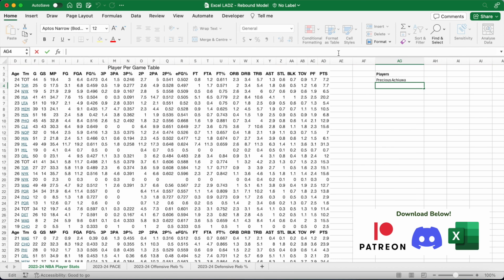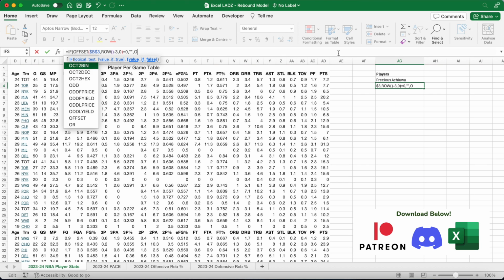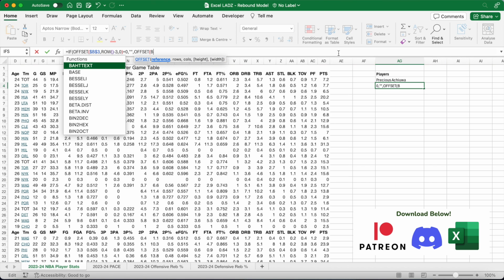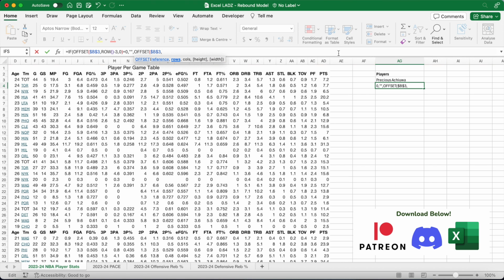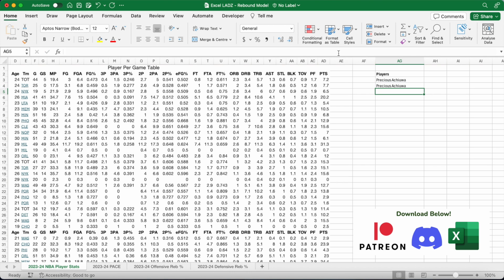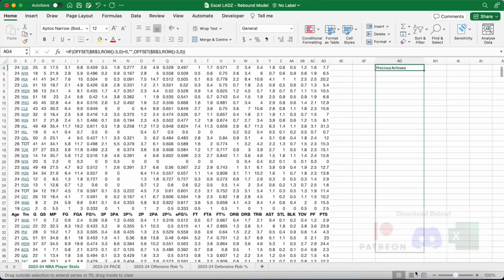Now under it in AG4 we're putting a long formula. It's going to be equals if open bracket, if the offset function open bracket, B3 is the reference cell, the number of rows is the row function, open bracket, close bracket, -3, comma, 0, close bracket equals 0, then return speech mark, indicating nothing. If not, return another offset function. Open bracket, B3 is the reference cell, absolute reference that, row function, open bracket, close bracket, -3, comma, 0, and then 2 closing brackets to finish the formula. Press enter on that, and then drag this down to cell AG1000.